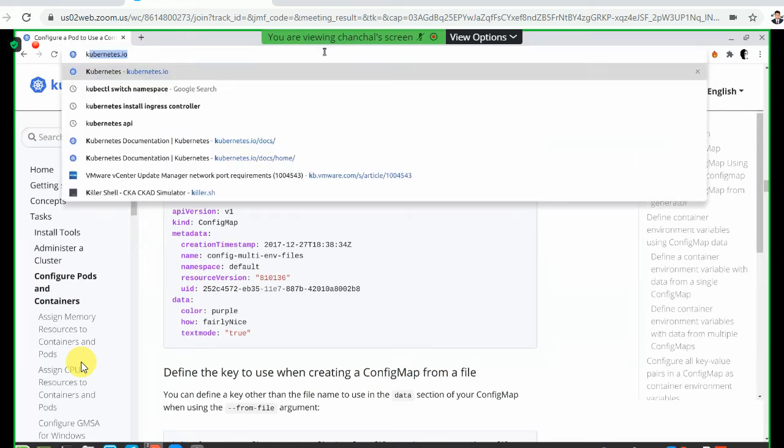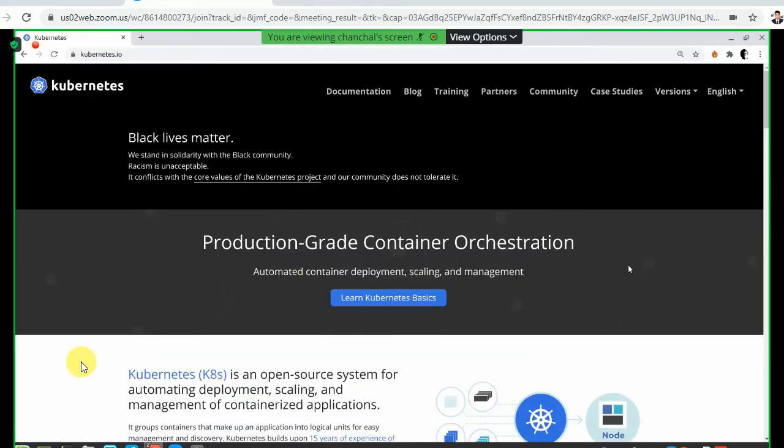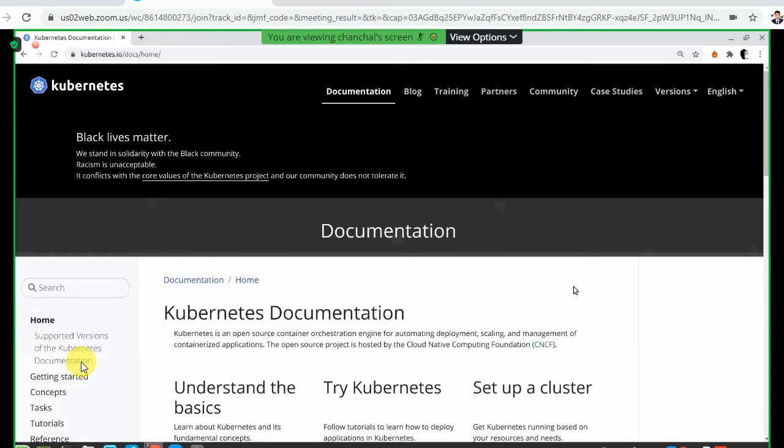First of all, I went to kubernetes.io. Thereafter, I click this documentation. If you click documentation, it will open up the documentation page. Here, you'll find there is a search box. Can you see it? Yes. So there you type config map.